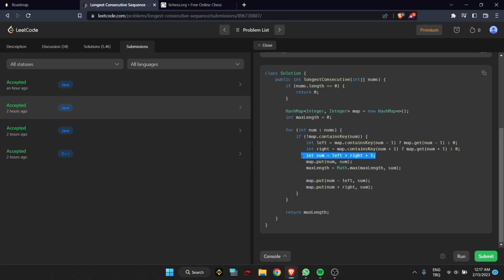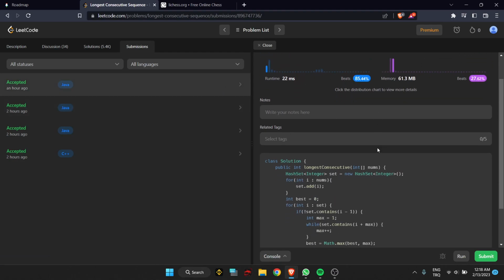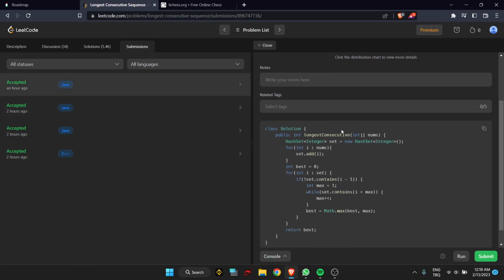So I stored the longest consecutive sequence for each number. Then I stored the maximum of these in this integer value, and I look at the max length and I return the maximum. So that's it for this solution. And this one takes about half the time of the other solution.